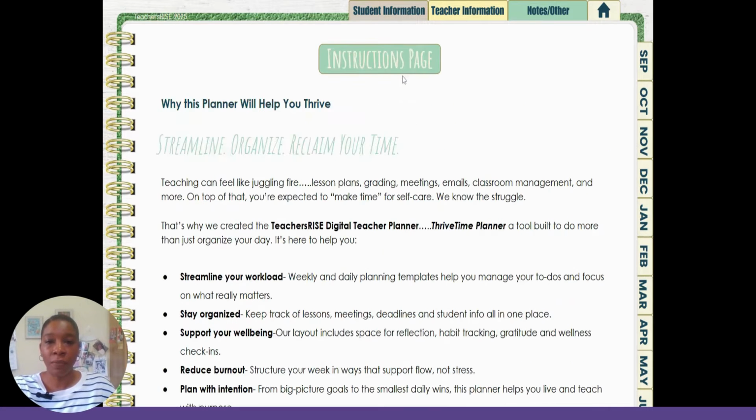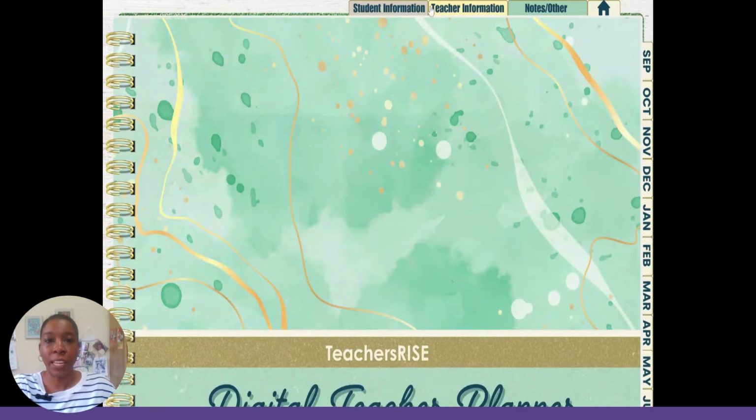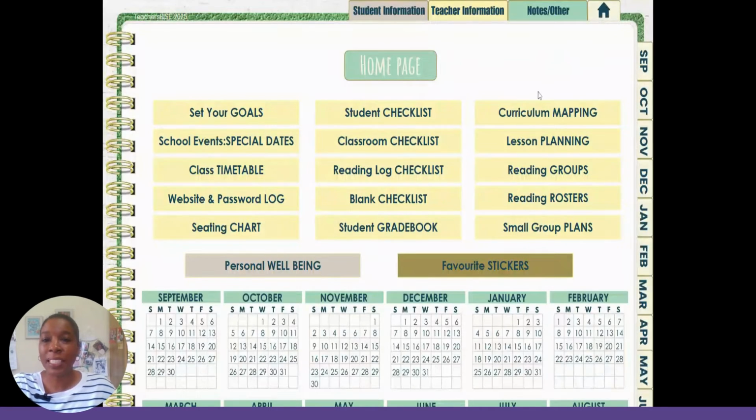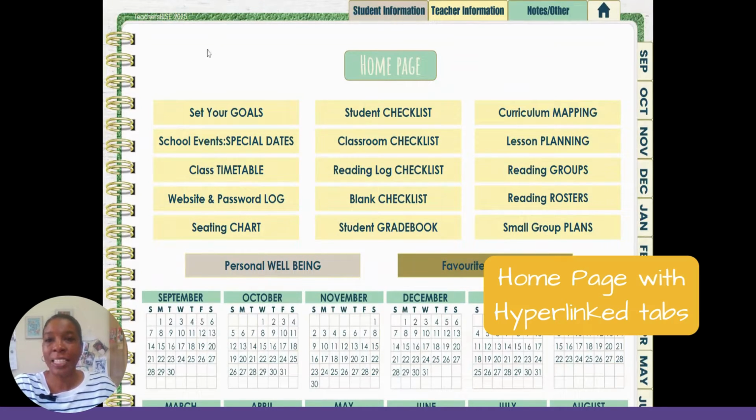I'm going to go back to the cover because from the cover, as we get to the top here, if you're seeing my cursor, I'm going to hit the home button. The home button is going to take me to the home page. This here is the main point of this planner. This is the home page where everything lives.